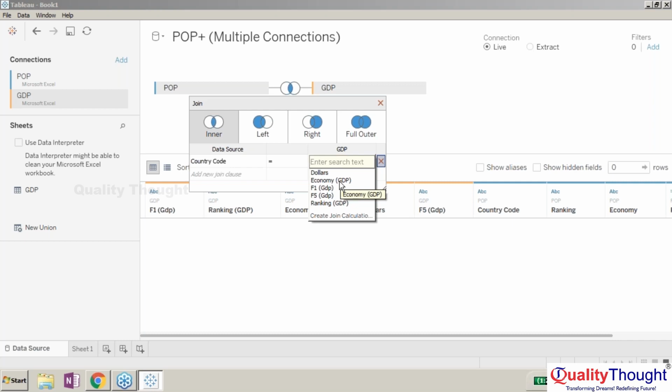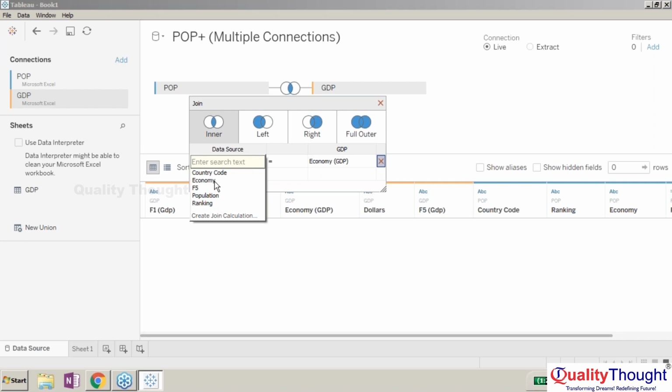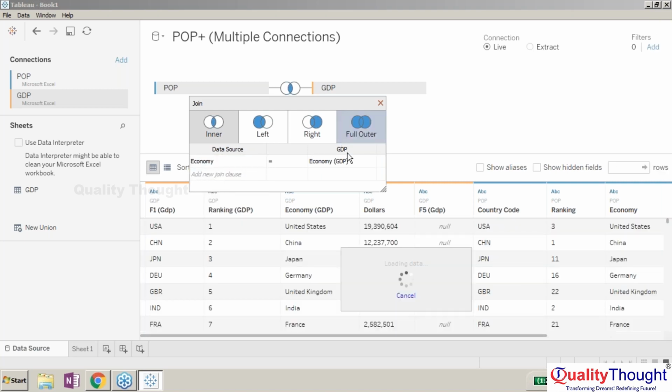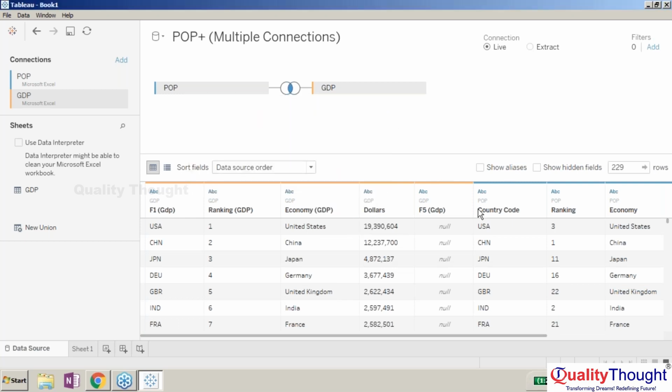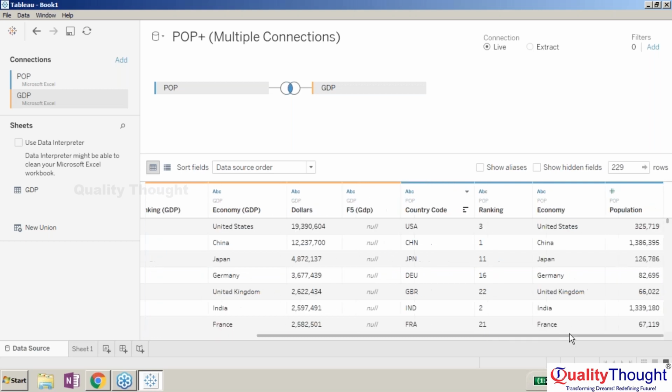So this is GDP related. Even I can go by economy of the GDP. Now you could see the United States, which has the higher economy, and the rank in terms of the population.